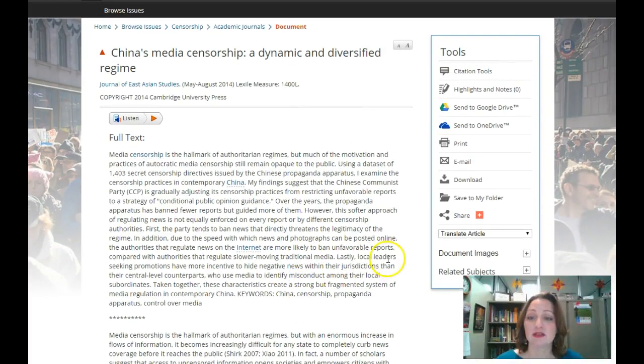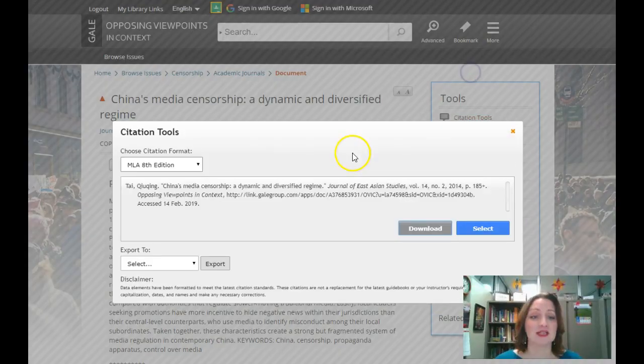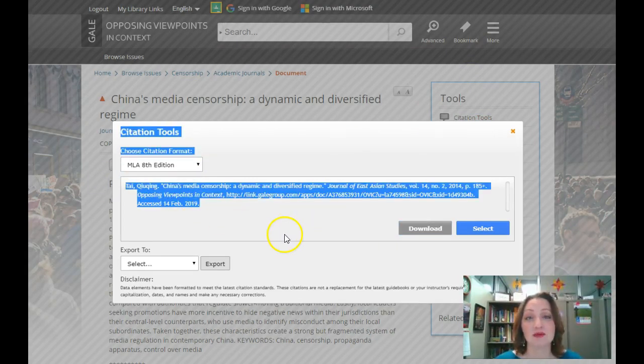But the great thing about this is that you have citation tools built in. So I go up here, say I'm using this particular article, I go to citation tools, and it automatically pops up by default an MLA 8th edition citation. And all I have to do is copy paste that and put it in the bibliography of my formal outline. So I've covered myself there by telling my reader and my professor that this is the information.